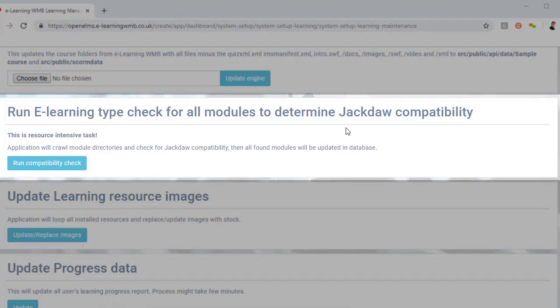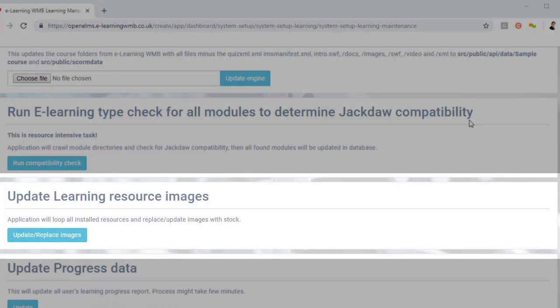Run eLearning type check for all modules to determine Jackdaw compatibility. This happens when files get out of date or the course is copied over from another location which used a previous version of Jackdaw. Update learning resource images. Clicking on the Update or Replace images will update the thumbnail images used in the interface with the latest default ones used by the system.